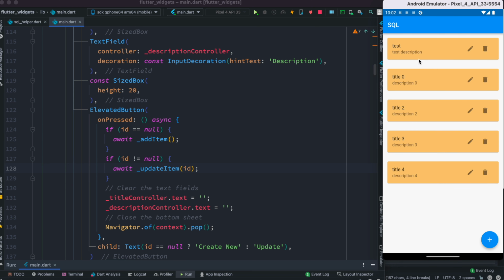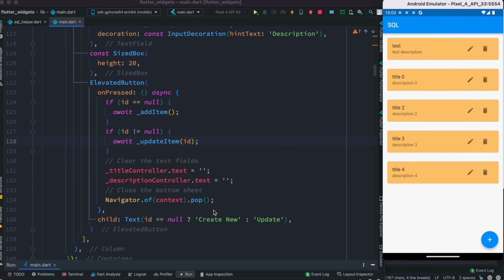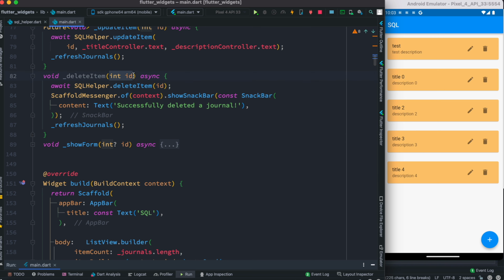Well, then next we need to work on this delete button, which we have over here. So for the delete button, we do see that over here we already have an icon button. All we need to do is create a new method and call it from here. So we'll go at the top, and we know that right before this show form, actually we can create a new method. The method name is delete item, and we have to pass the ID for that one.